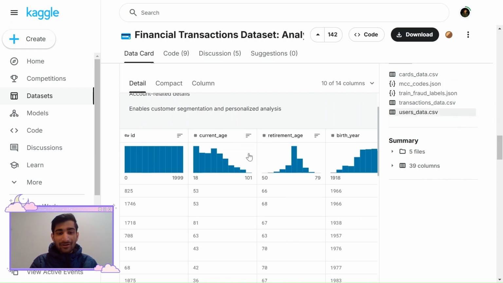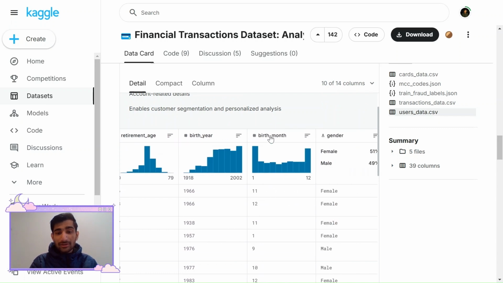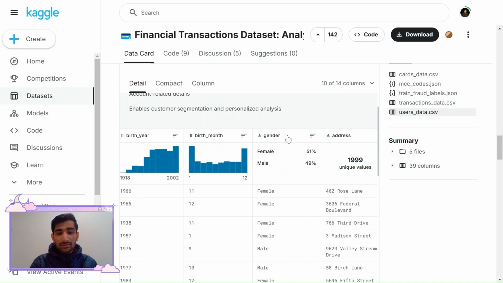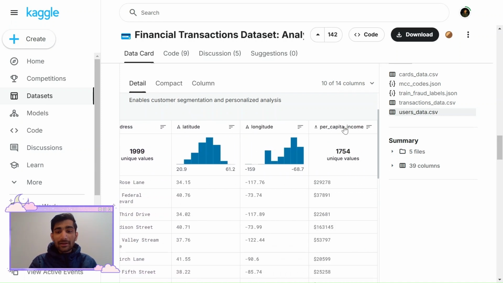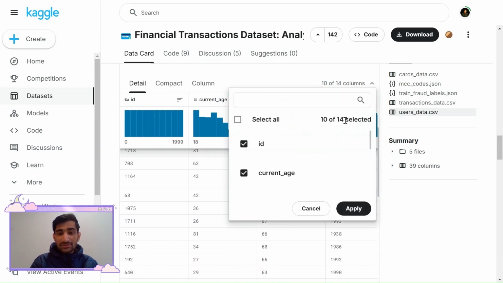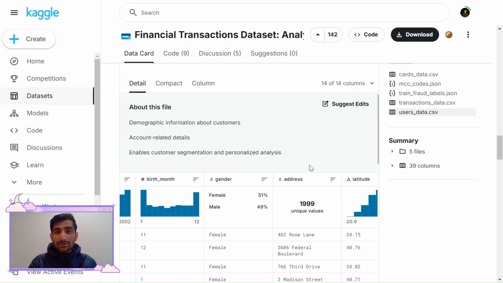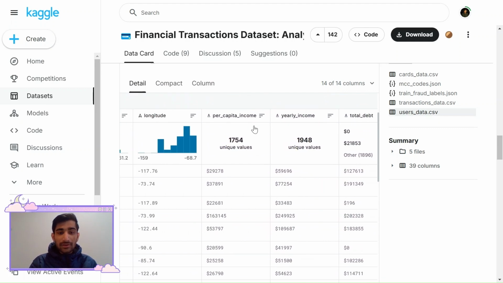And after that we have current age of the user, then we have retirement age, birth year, birth month, gender of the user, and then we have address, latitude, longitude, and per capita income. This is again a very short file containing different parameters, although these are not all the parameters, so we have to select all the columns of the data to see other things as well. So per capita income, then we have yearly income. Per capita income is basically the average income of that particular town where the user is living.